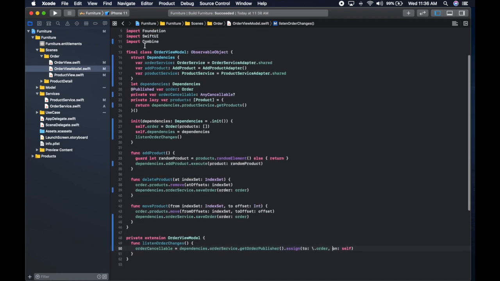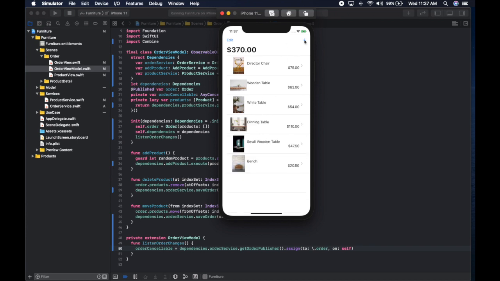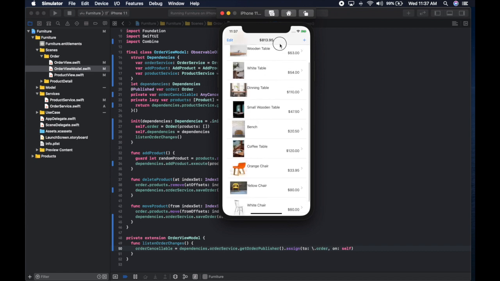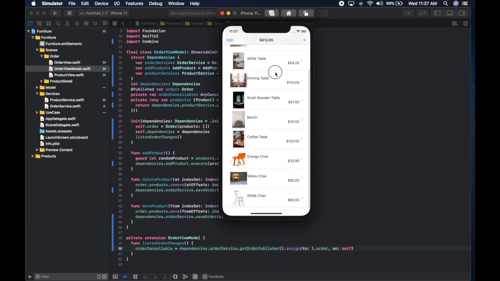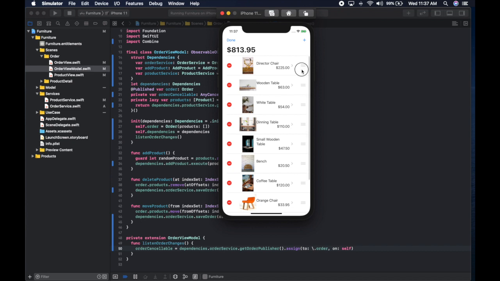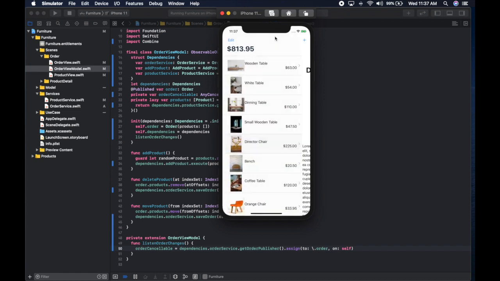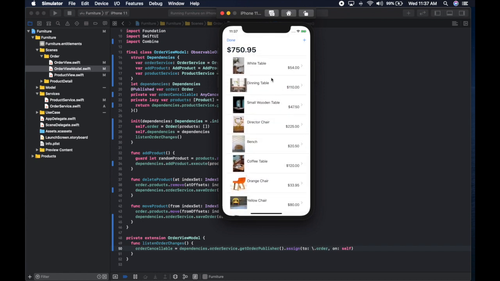Let's try running. Add a product. And you will see that our use case is updating this, and we're getting the updated version. Now, we still haven't added the quantity, but you can see that the value changed, and we no longer have repeated values in our table. We can also still mutate the order from the service. Nothing happens. There we go. And let's try deleting. Everything works.